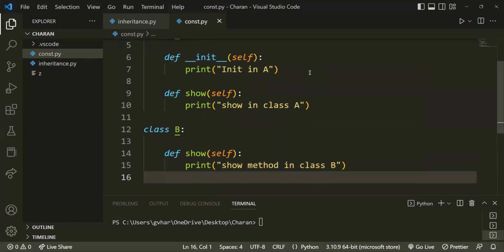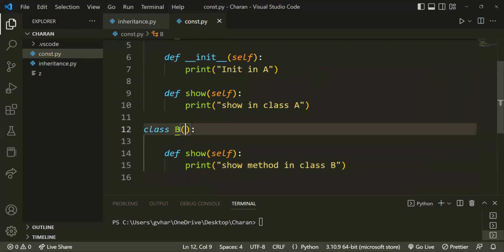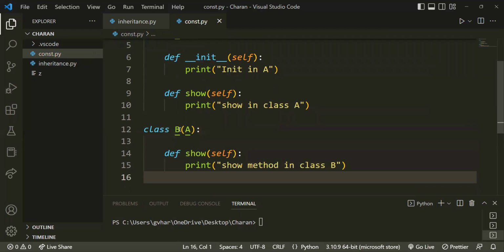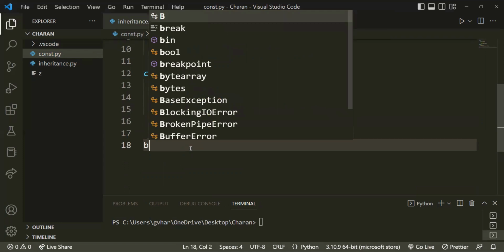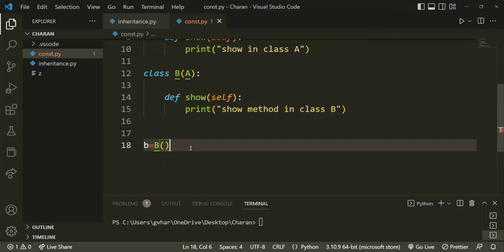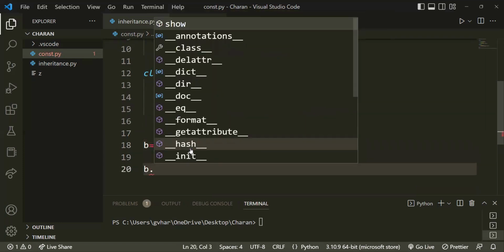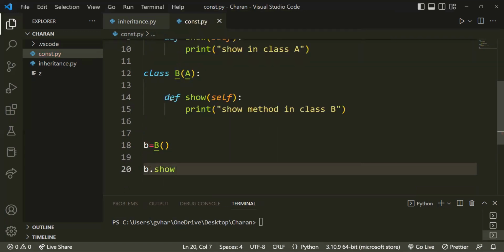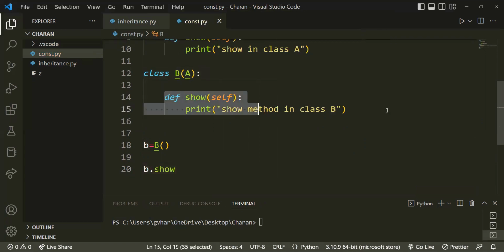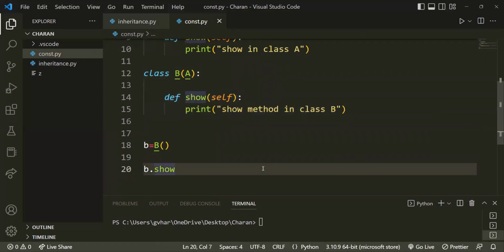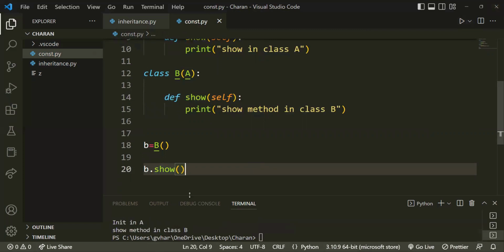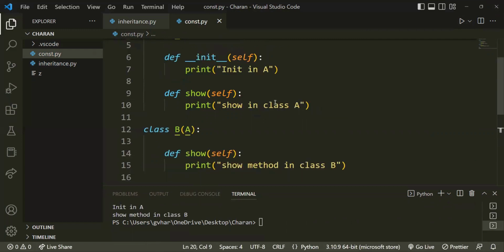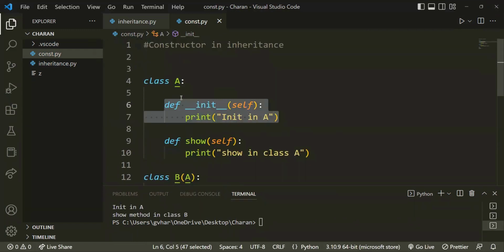Okay, so if I inherit class A, let's see what it will inherit, by creating an object of class B. If I do B dot, you can see it is giving me the show method of class B itself. Okay, that is expected. And if I run it, see, it is inheriting only the init method of class A.